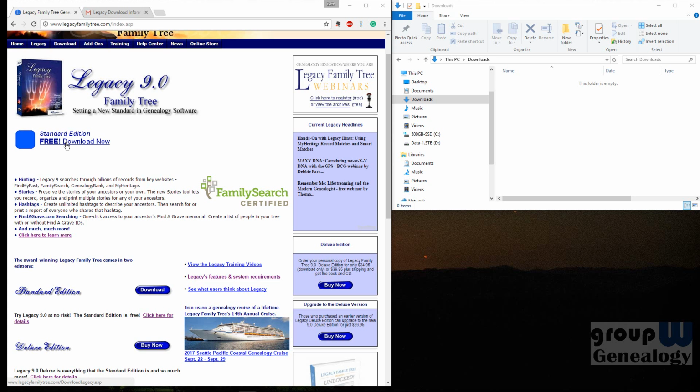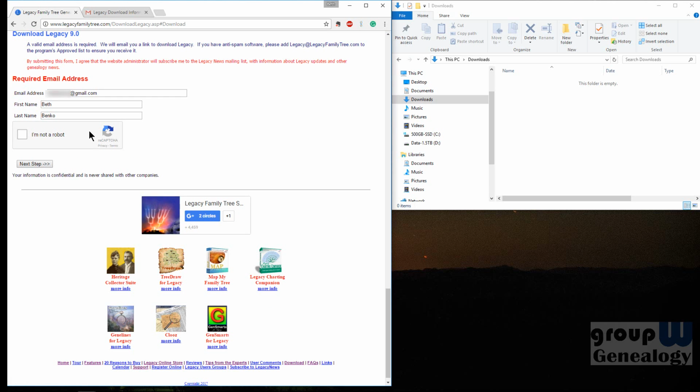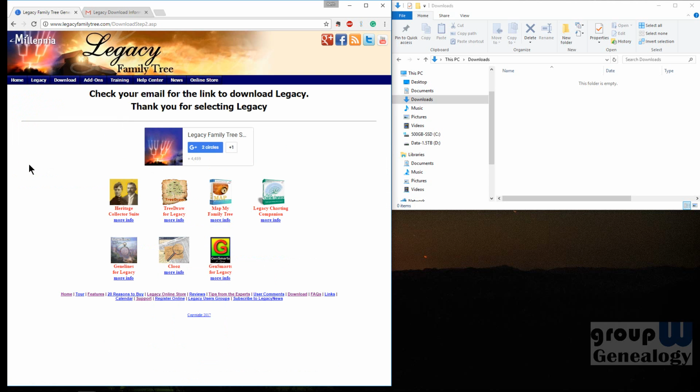Click here. We go to another screen where we have to click again to download, and then enter email address, first name, last name. I'm confirming that I'm not a robot. Going to the next step, and I am told that they will send me an email telling me where I can download the software. Now they're doing this just so that they can collect an email address from me and verify that that's a working email address. So now I'm on their mailing list, but I'm on their mailing list anyway, so it really doesn't matter.